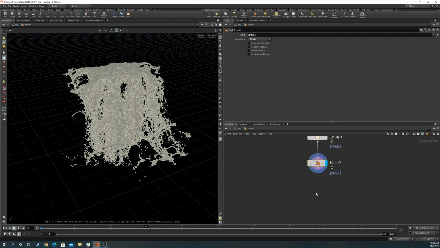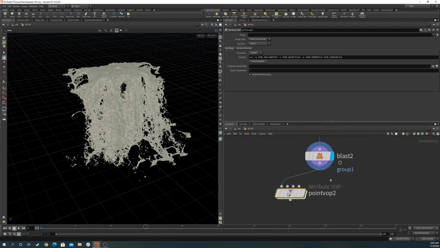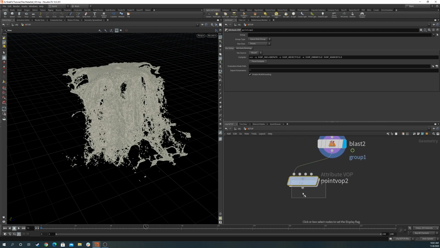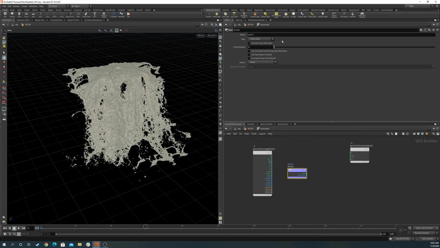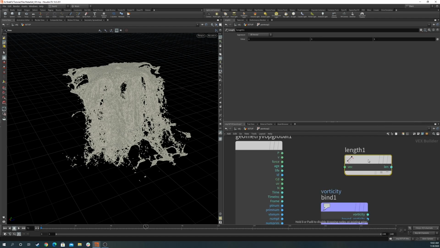Now let's display the color. I'm gonna do it in the point wrangle. Since we have the velocity in here and also we have vorticity in here, I'm gonna use these two attributes to visualize as the color. Let's get our vorticity in here, and also the velocity. Let's compute the length.